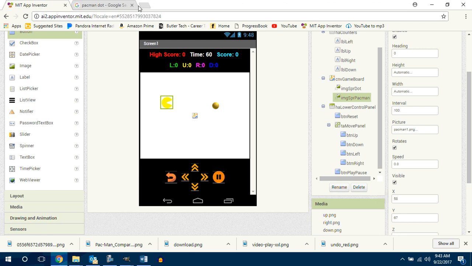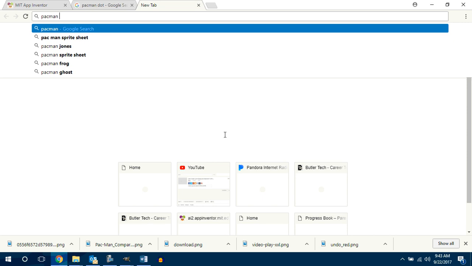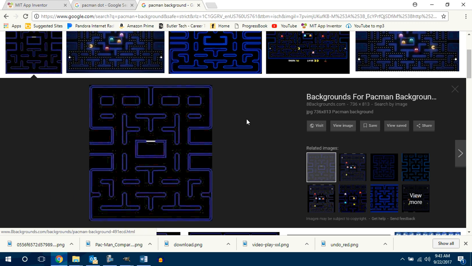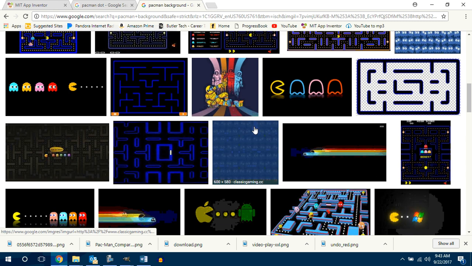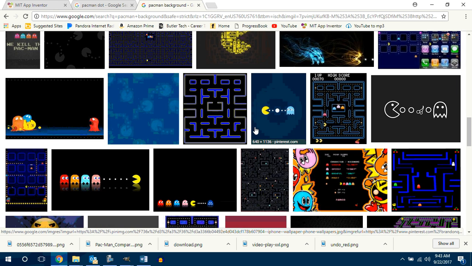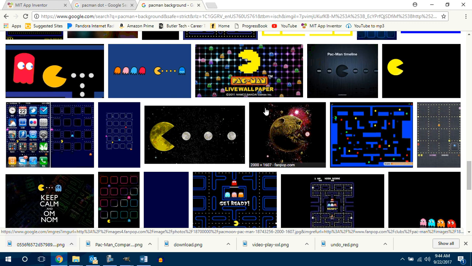Now, if I wanted to, I could go get a screen, but here's the only problem with getting a Pacman background, is that we won't be able to go through the walls, so I'm not even sure I want to do this. Are you with me? Crop, the crop tool. 5 minutes left.